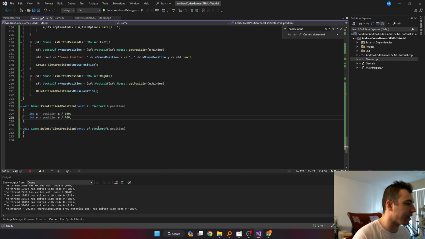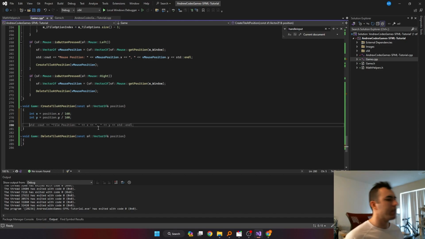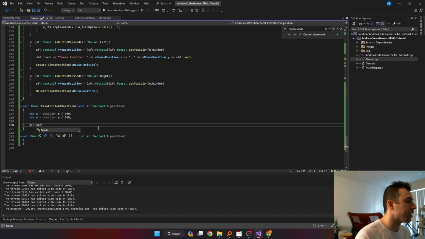We can do the same thing for the Y position, and then what we want to do is, well, let's simplify this a little bit. So the first thing that we want to do is create a tile at that position. So we'll say sf::Sprite tile equals, and we can actually just set it to the current tile that we have as our tile option.